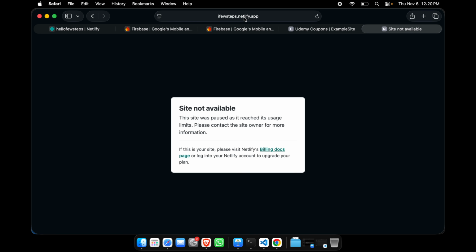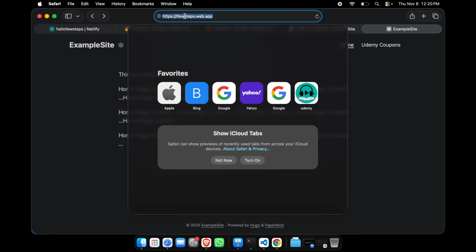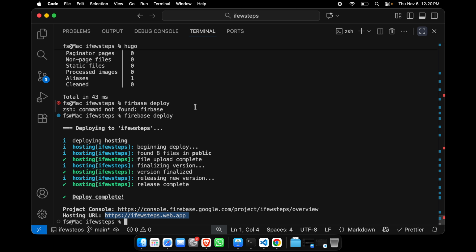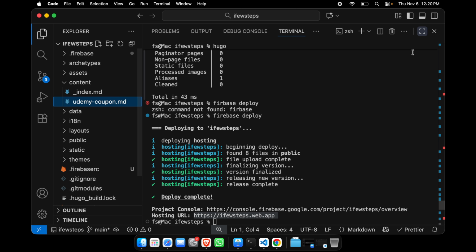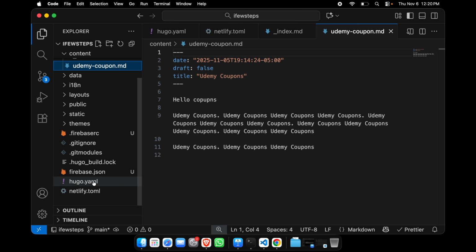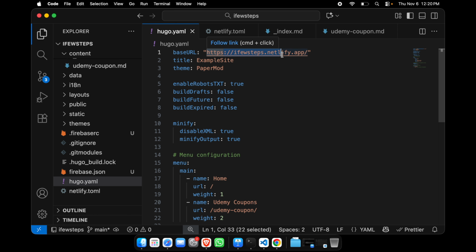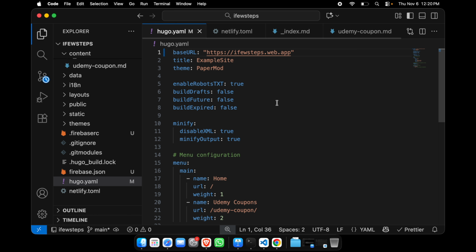It is going to a different domain because I previously configured it with another Netlify domain. That's why it jumps over there. So I need to fix this. I'm going to copy this URL, open Visual Studio Code, and jump to the hugo.yml file. From here we have to change this URL. Right now it is like this, so here we just need to change it to the Firebase URL, like that.